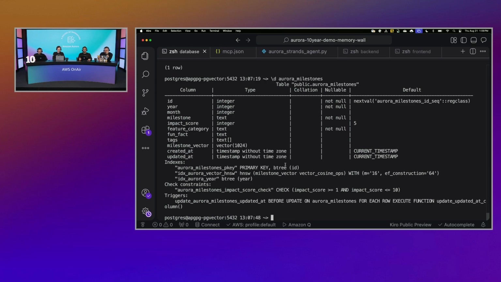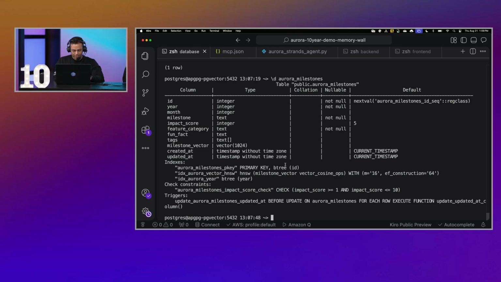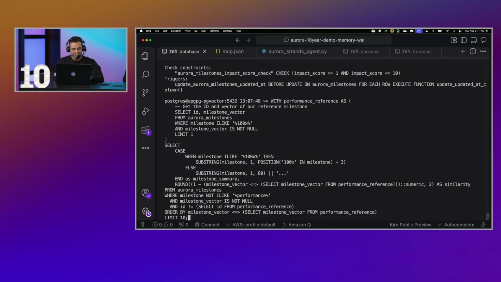So next up, Jonathan talked a little bit about the approximate neighbor search, right? What does that mean? Let's say I'm a DBA, and I don't really know what that means. I'm going to run a query.